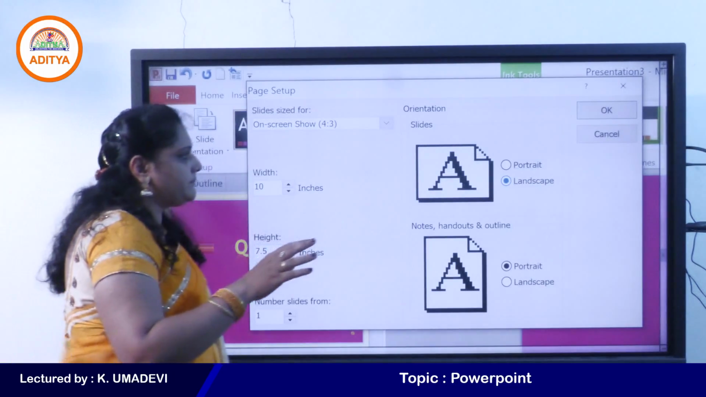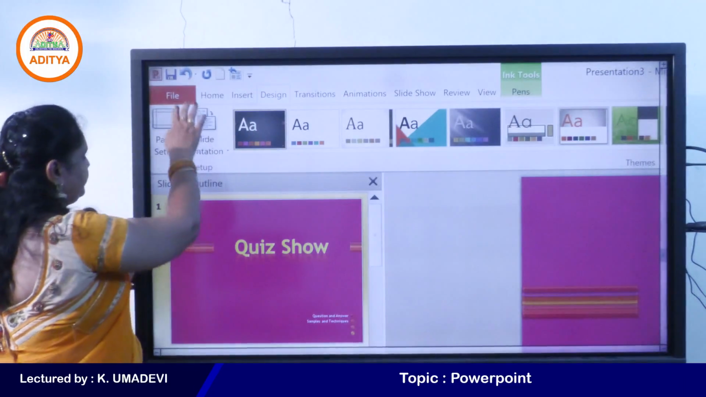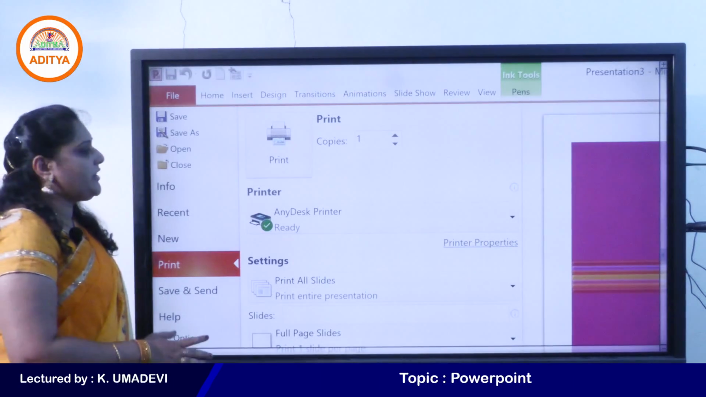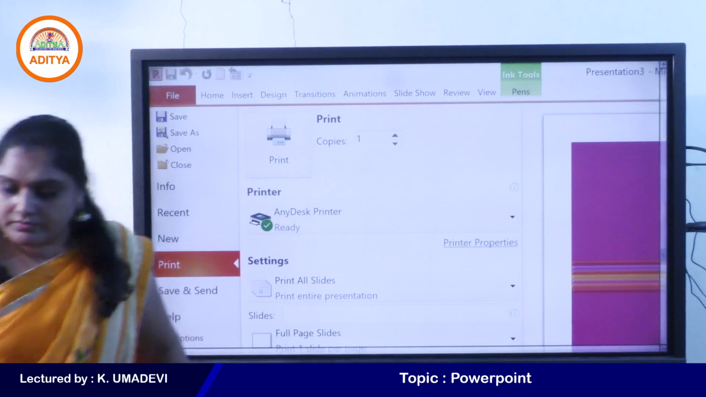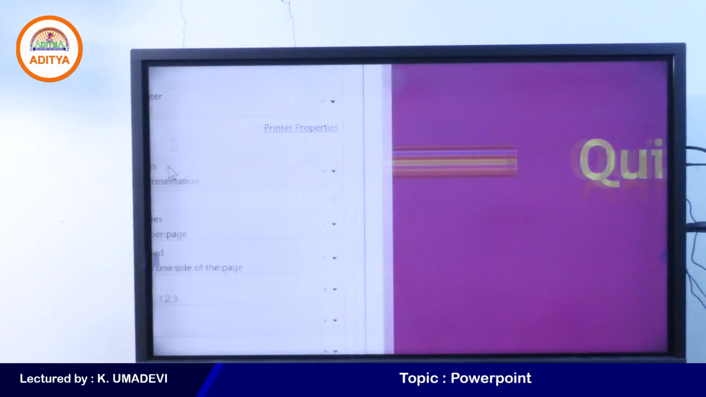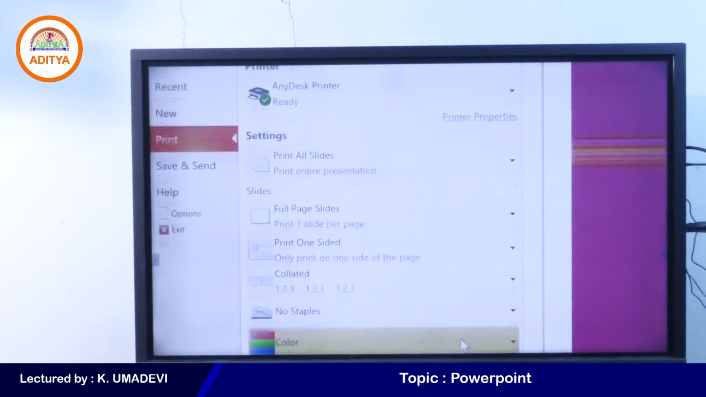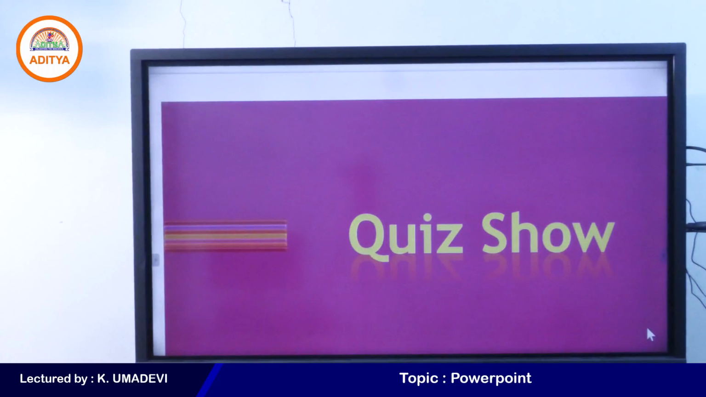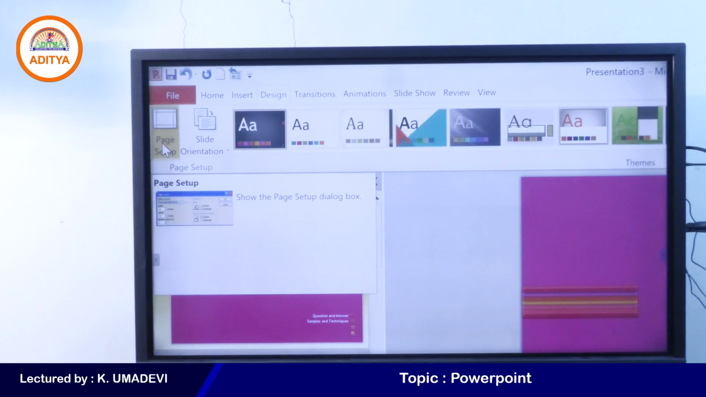Go to file tab, and click on print. See, all the print options are available in backstage view, right? This is backstage view. And here you can select the different options based on requirement. Clear? So this is the preview. Otherwise, go to design tab and click on page setup.